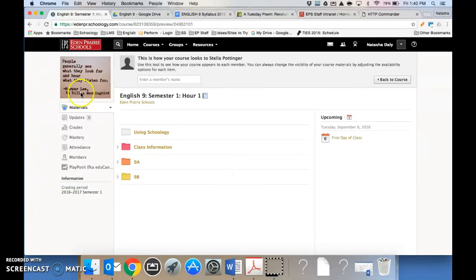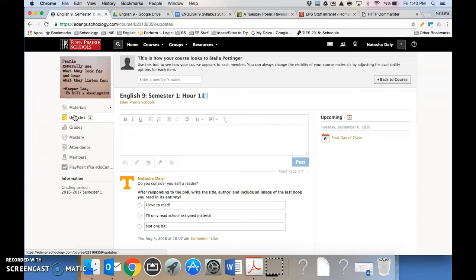First things first, in your left-hand navigation pane, you have the ability to toggle between all the materials in the course, all the folders, and any updates. When there are new updates, you'll get a little number here letting you know. So pay attention to that, because I will often put class information and updates on the updates page. You can also choose the updates page to be the landing page, so when you open English 9, you automatically go right to updates.